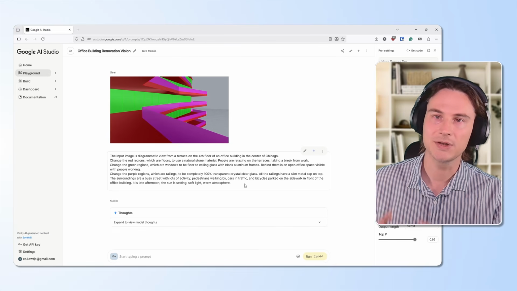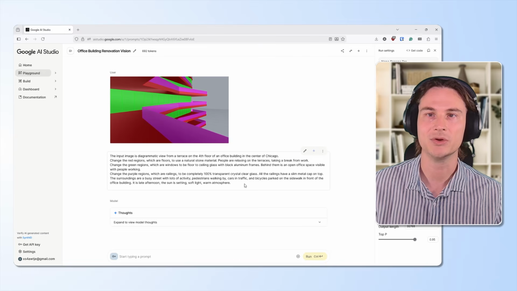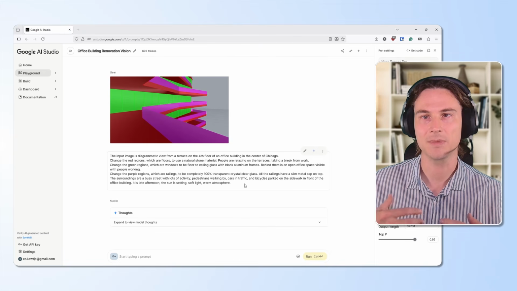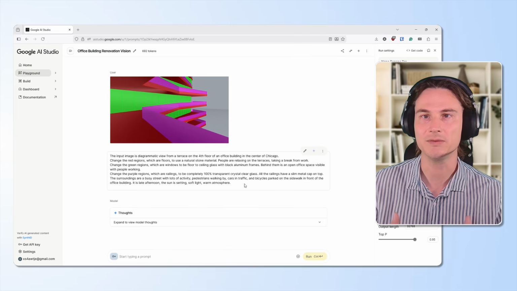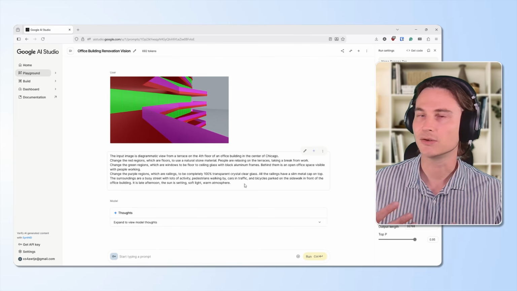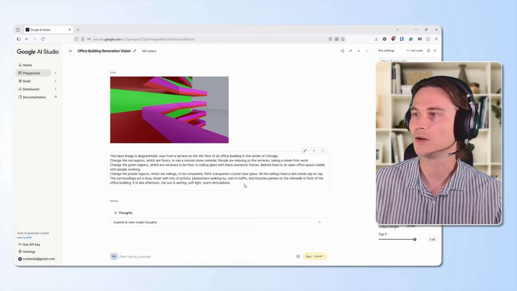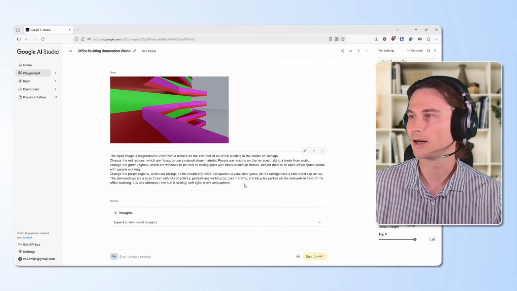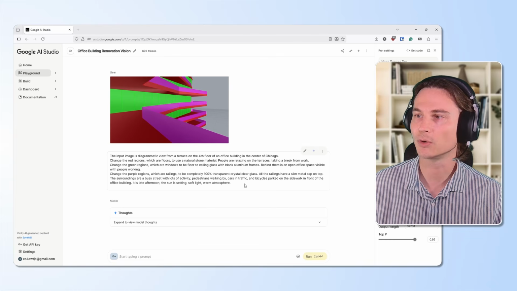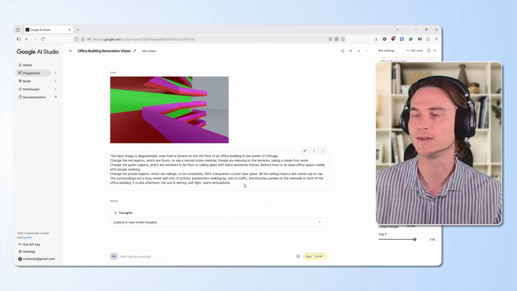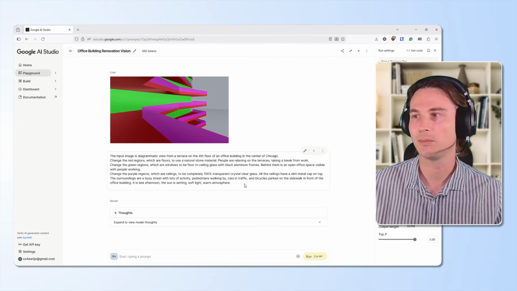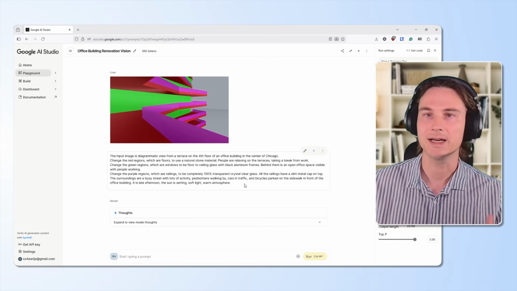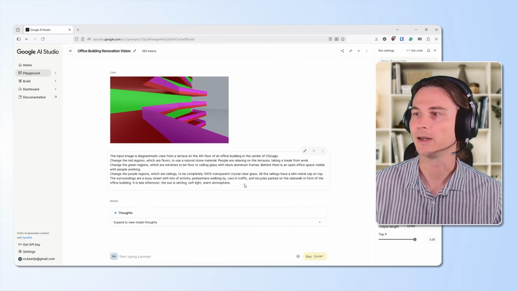And then after that, because this is a shaded view of Rhino, the good thing is that my layers have a specific, bright color. So it helps me a little bit to explain to the model, like, hey, change the red regions, which are the floors, to use a natural stone material, dress it up. People are walking on there, relaxing on the terraces, taking a break from work. Then the green regions, I tell it, hey, those are windows, change them to be floor to ceiling, black aluminum frames, modern. And behind them is an open office space, people working, things like that.